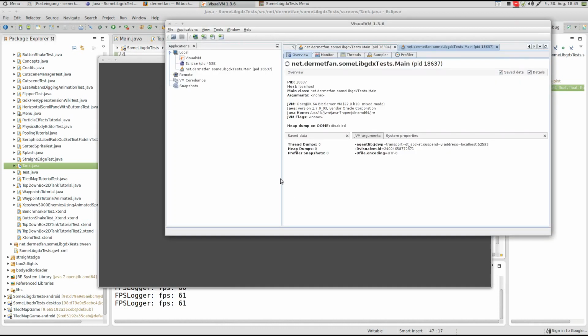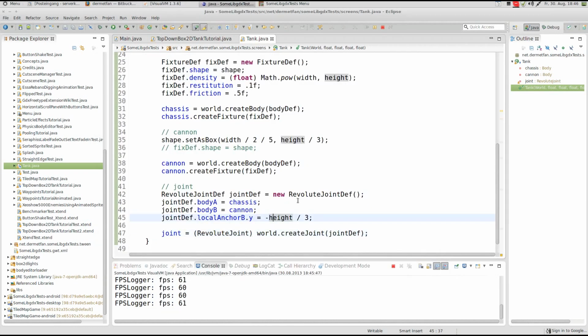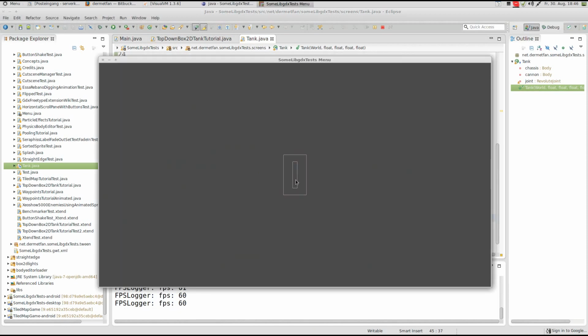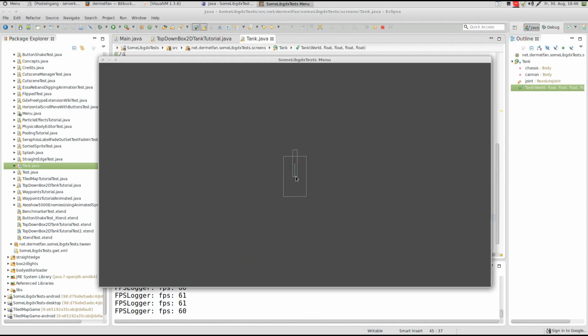Just for demonstration, let's try out what happens if we don't set this. And we'll see that it looks absolutely weird because it is now all fixed in this position, but that's not what a tank really looks like. A tank looks like this. Okay, so now it rotates around this point, so it can go like this and actually act like a tank.